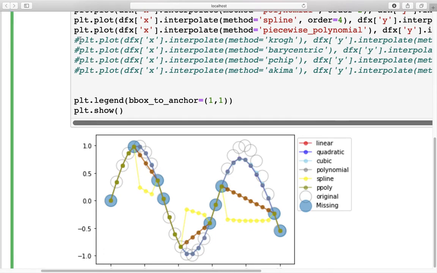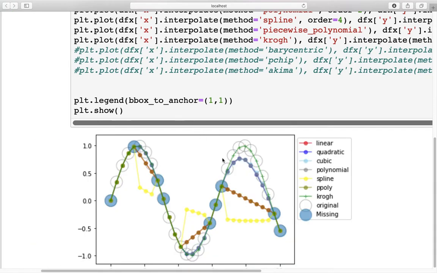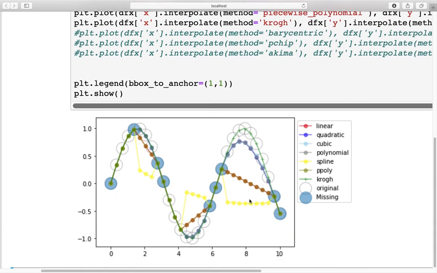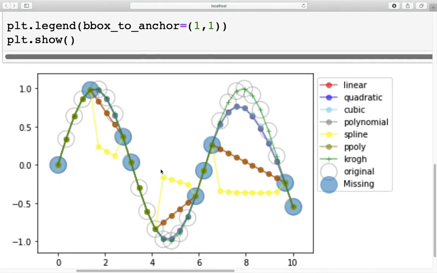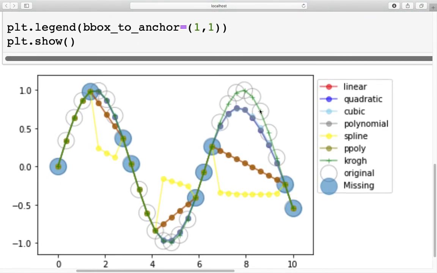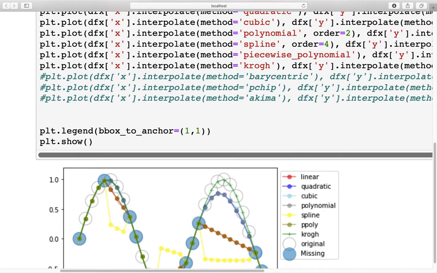Moving on, let's use the method krogh, and this method is doing pretty good. As you can see, it was able to go up to 1 at the x-axis value of 8, and it was able to find all these missing values. Just based on these 5 missing values, it was able to go up here and find these, and it also correctly found all the missing values down here between 4 and 6. So that's pretty awesome.